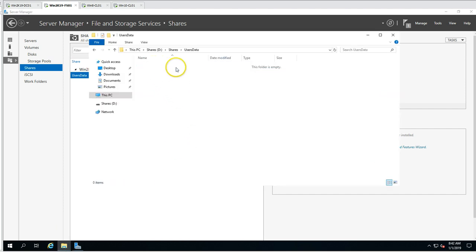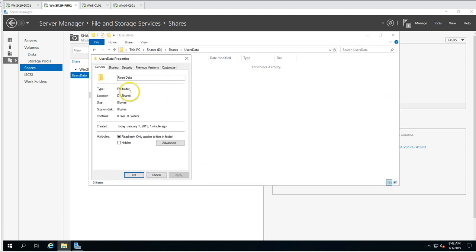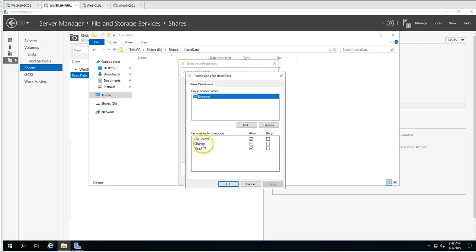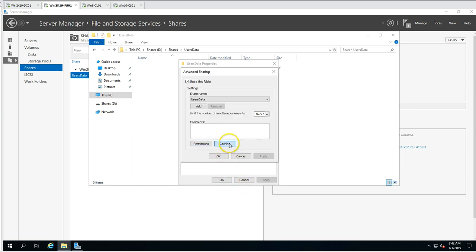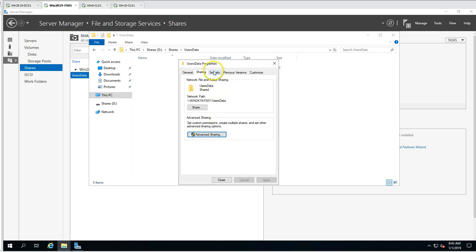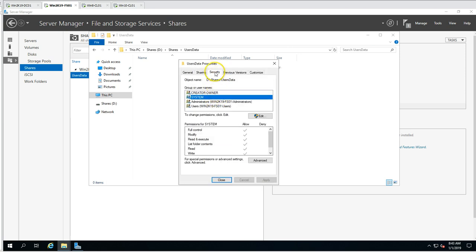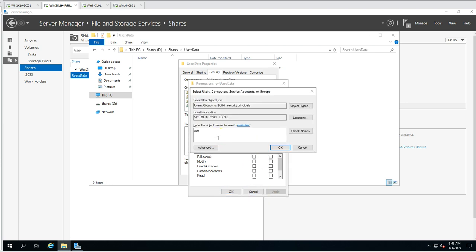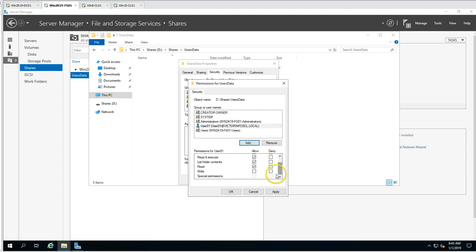Now if I go to users, you will be able to see what share permission we have. Like advanced sharing, you can go and you can see the share permission, everyone has full control. So this is okay, and you can enable or disable the caching also if you want. So the thing which we are focused on is security. So what I'm going to do, I'm going to give users permissions here. So I'm going to give my user 01 read and write permission.